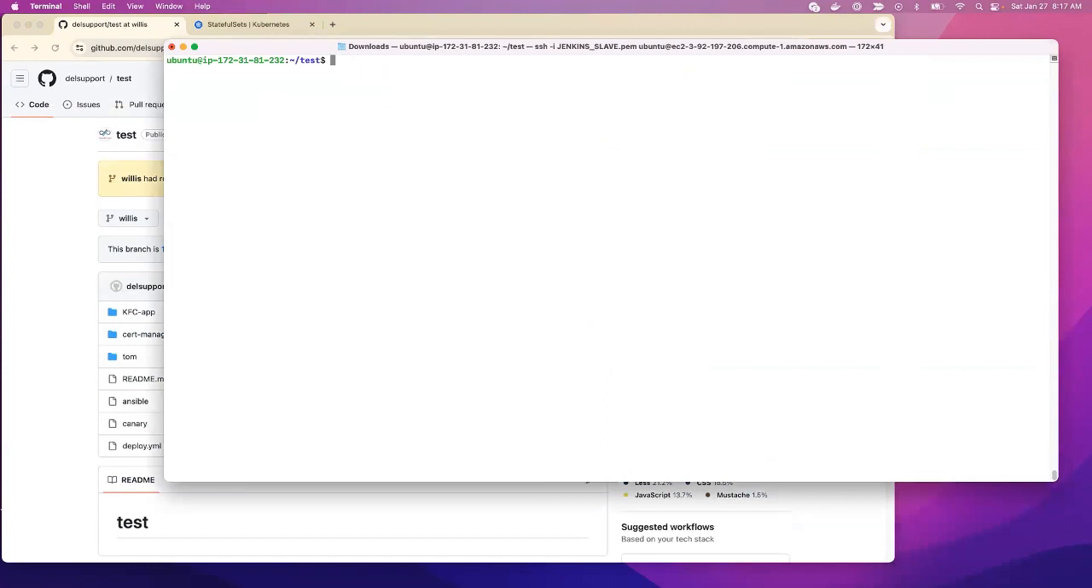Now, if I create another branch, before you create any branch, always do git branch, because you always create a branch from a branch.